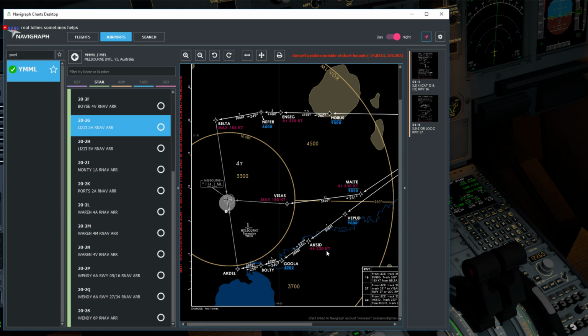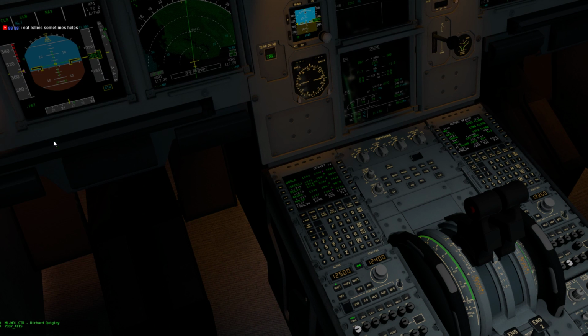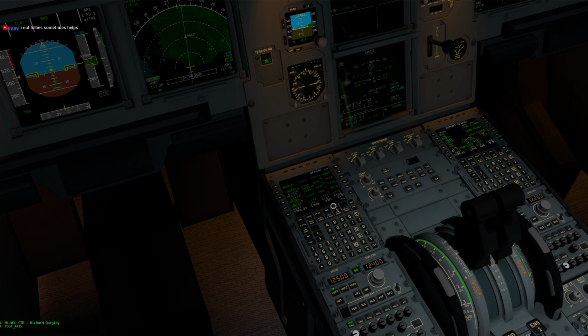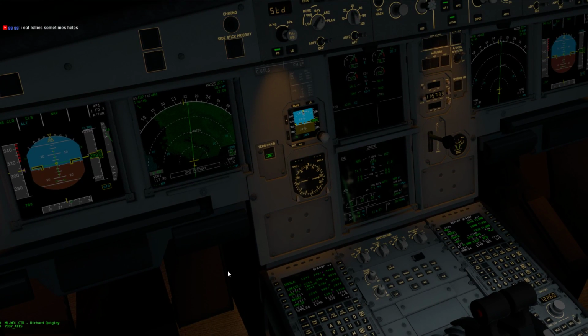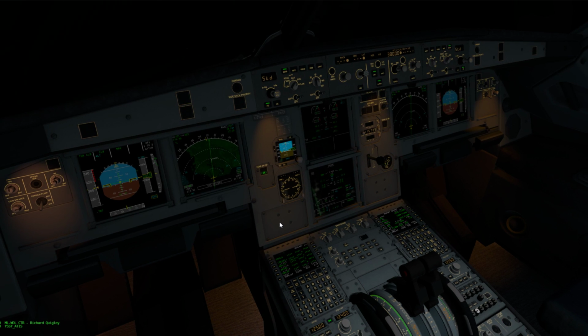Now, this MCDU, it really is so awesome. It works so well with the autopilot. Oh, it's great.